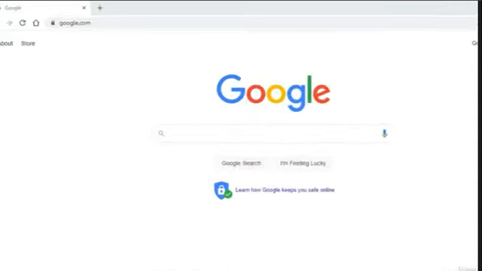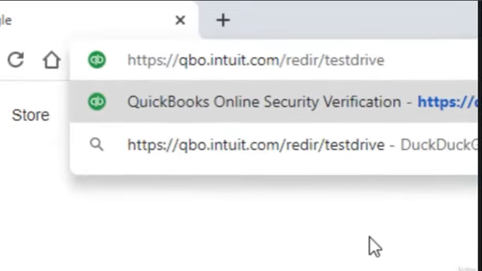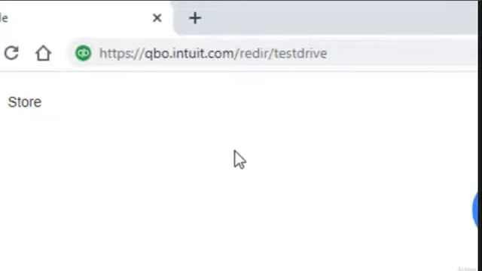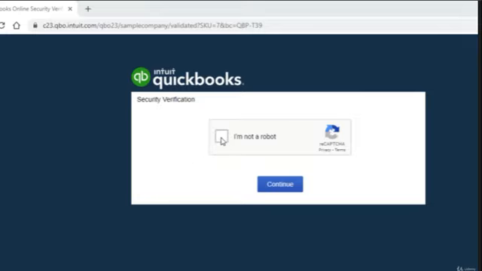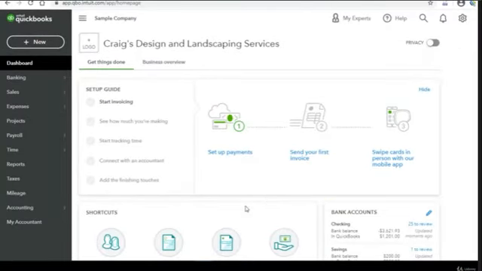You need to use a certain URL. So the URL is qbo.intuit.com/redir, redirect, and then /testdrive. When you go there, it makes you show that you are not a robot. I am not a robot. Then we click continue. So this is our testing environment.